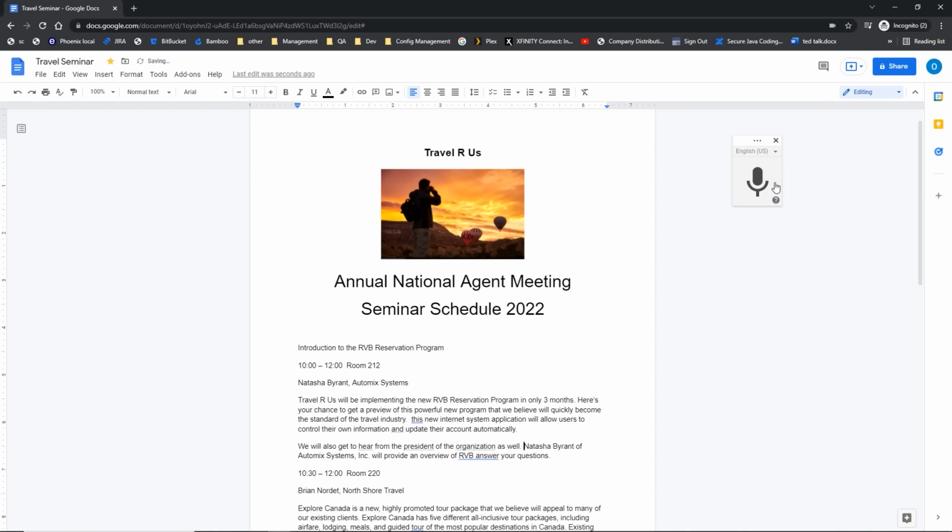Things like new line and period will actually allow it to put a new line into the document and also add punctuation. It's a really cool utility. And when I'm done using this voice to type, I can just come right here and click on the X and close it, and it will turn off. And as always, Google Docs is saving everything I'm doing as I go. Now we want you to try this out. So go to the exercise files, open up Travel Seminar 2, and try using the voice to text feature yourself.